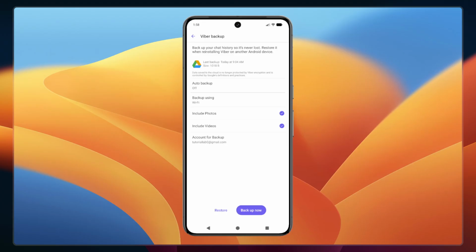Once you've selected your preferences, tap on Backup Now. This will immediately initiate the backup process. You'll see Viber start working on creating a complete backup of your messages and any media you've chosen to include. The process might take a few moments depending on how much data you have, so be patient and let it complete without interrupting. And that's it.